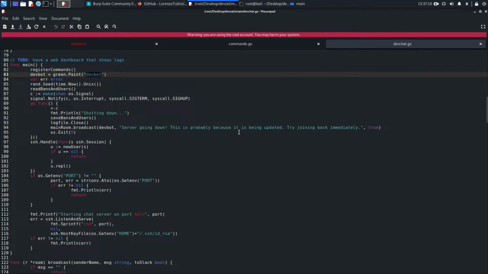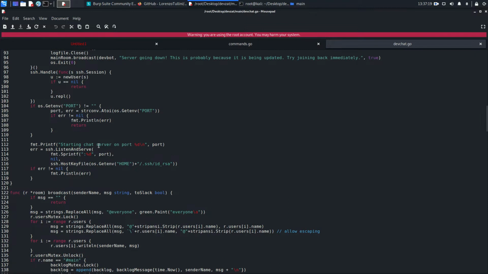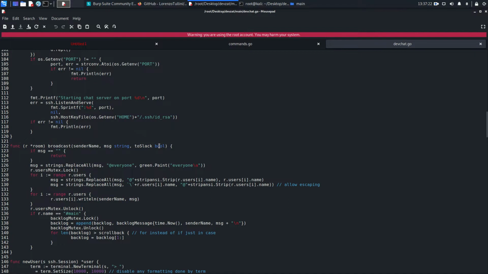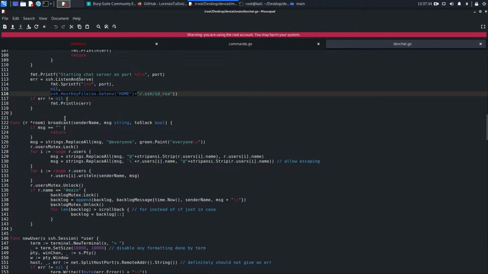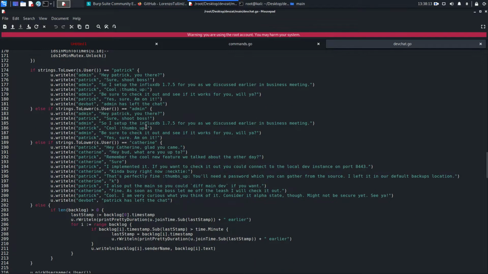Server going down, this is probably because it's being updated. Try joining back immediately, true. Starting chat server on port this. Home .ssh. Okay, so this will take the id_rsa key. Hey Patrick, you there? These are the same things which we got before.